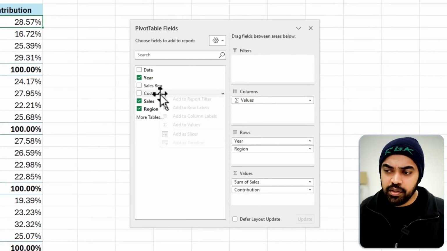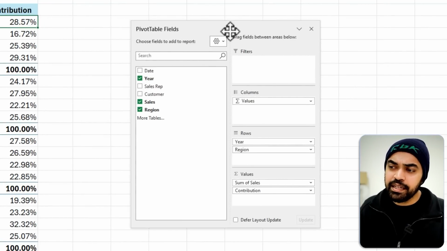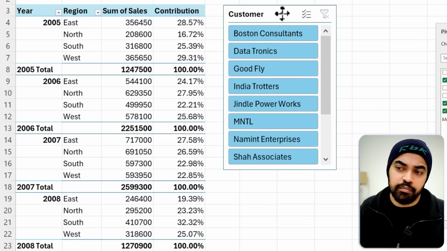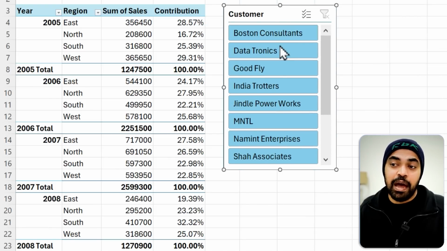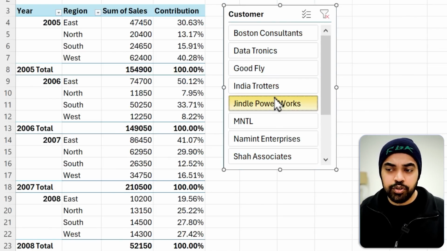So I can right click on the customer and I can say that I'd like to add a slicer, meaning a filter, and it just adds a more visual looking button styled slicer right here. If you happen to click on any value of the slicer, you're just going to filter down the values to just that customer.